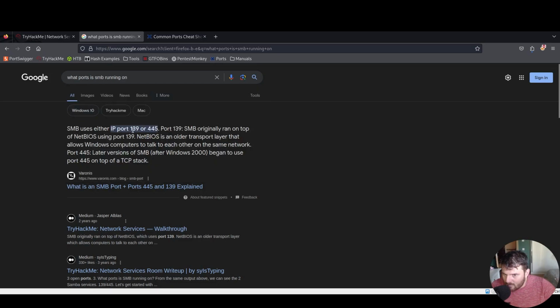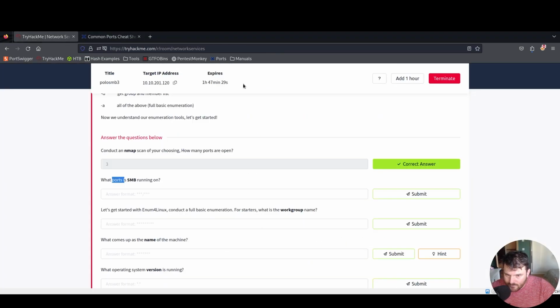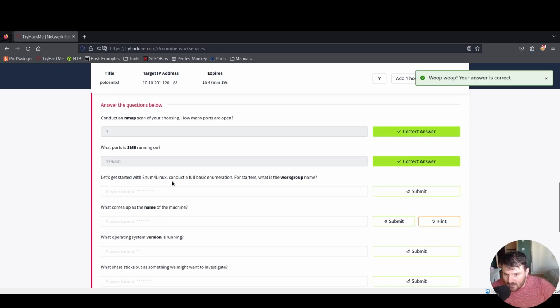What ports is SMB running on? SMB uses either port 139 or 445. Port 139: SMB originally ran on top of NetBIOS using port 139. NetBIOS is an older transport layer that allows Windows computers to talk to each other on the same network. Port 445 is the latest version of SMB. So the answer is 139, 445.